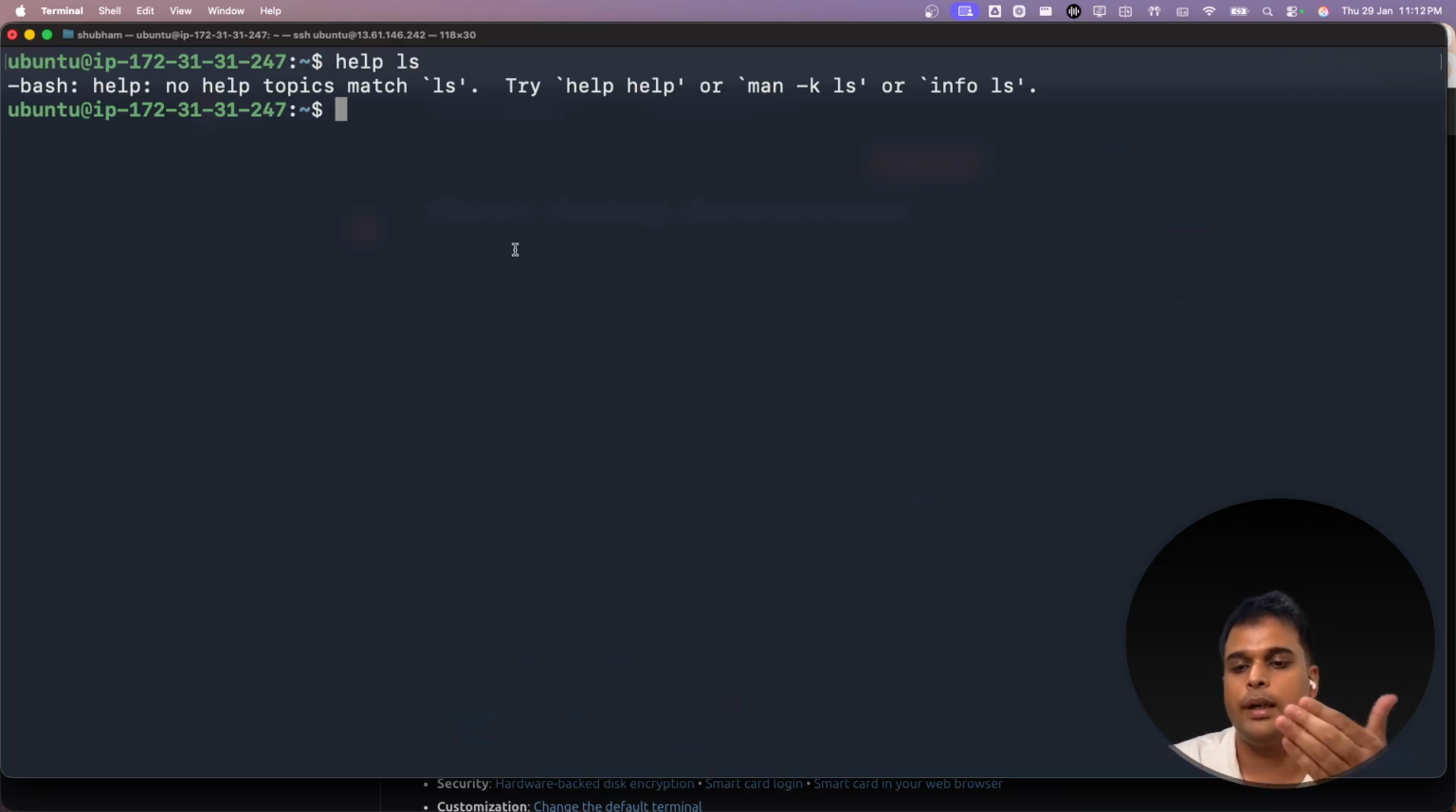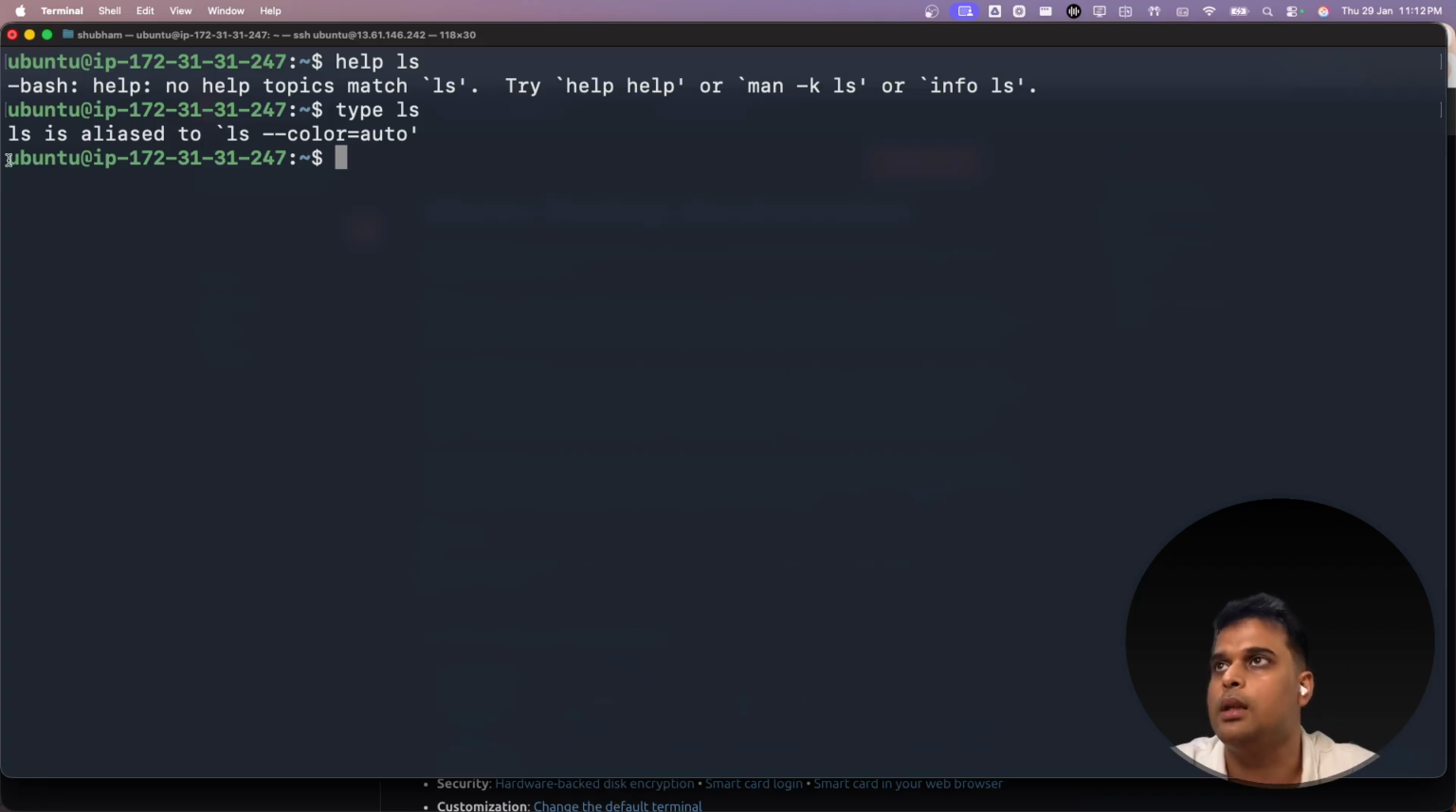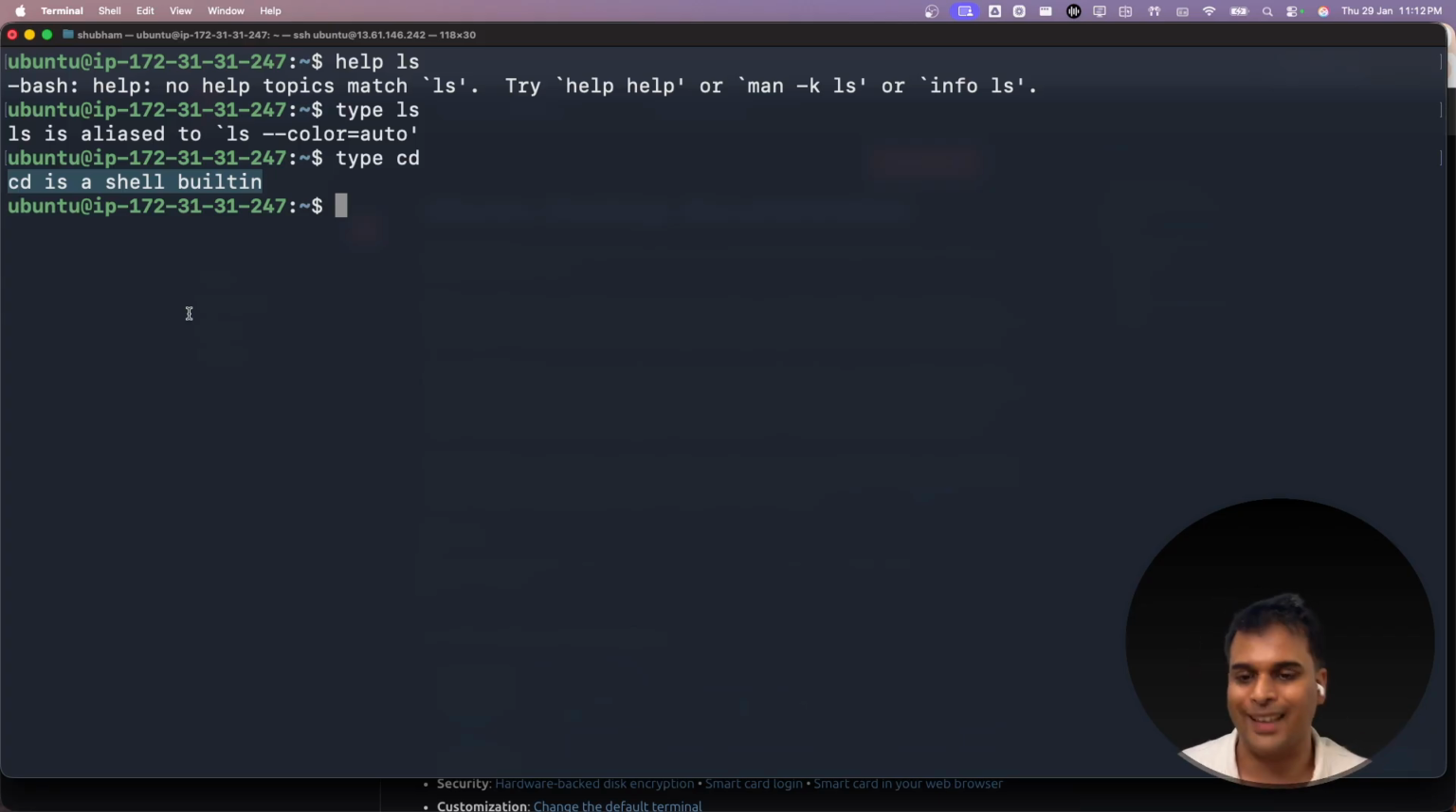So how do you know whether a command is a built-in shell command or an external command? The command we use is type. Type will tell you the nature of a command, right? It's a bonus. Here you can see ls is an alias to this particular program, while if I do type cd, you can see cd is a built-in command. So the help command works on shell built-in commands, and it doesn't work on external commands.